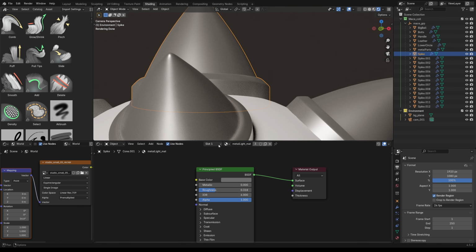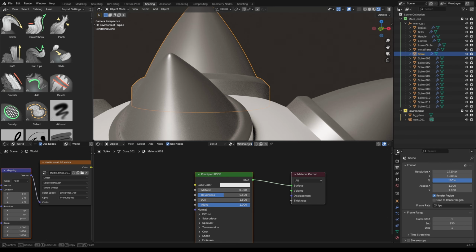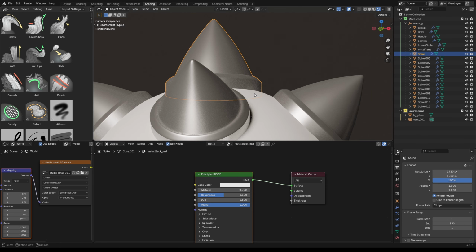To do that, let's go to slot, add a plus. Now you can see it's empty, and here we have the option to add new. So let's add new and let's call it metal black. Right now it doesn't do anything because we need to assign it. It doesn't know where to put it.